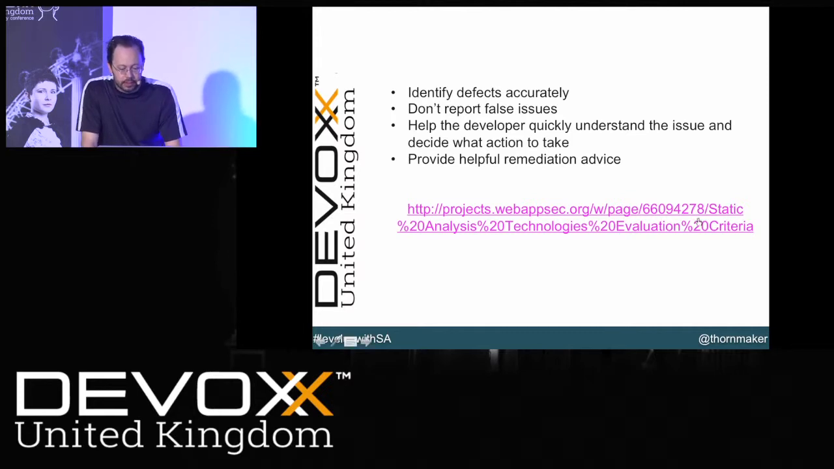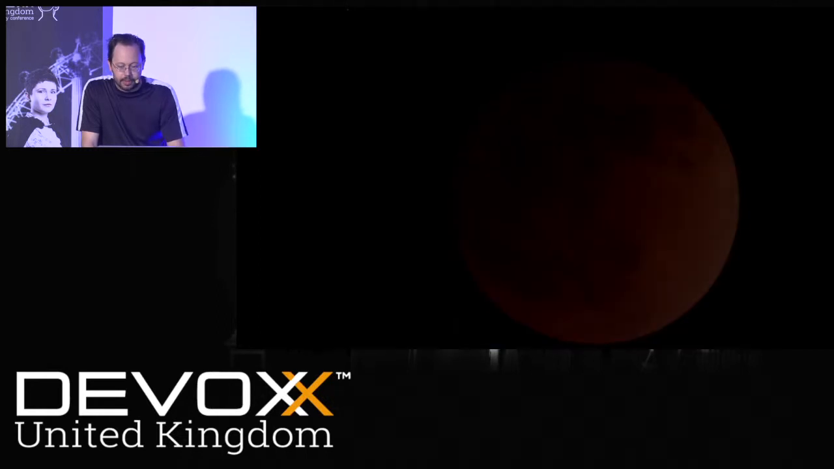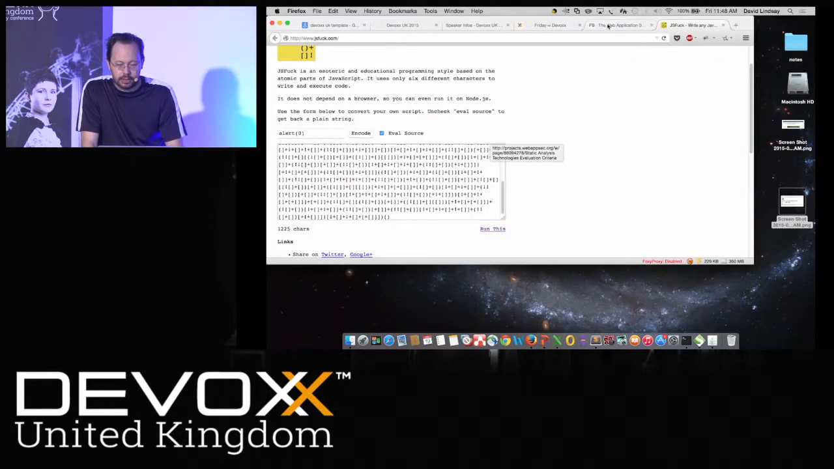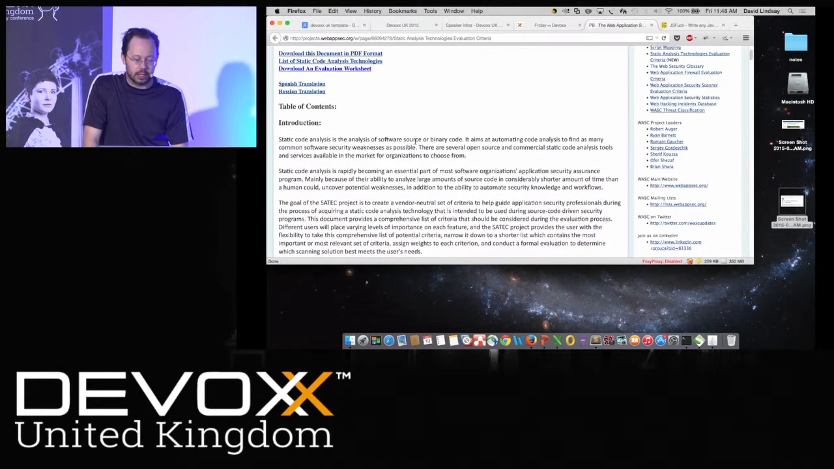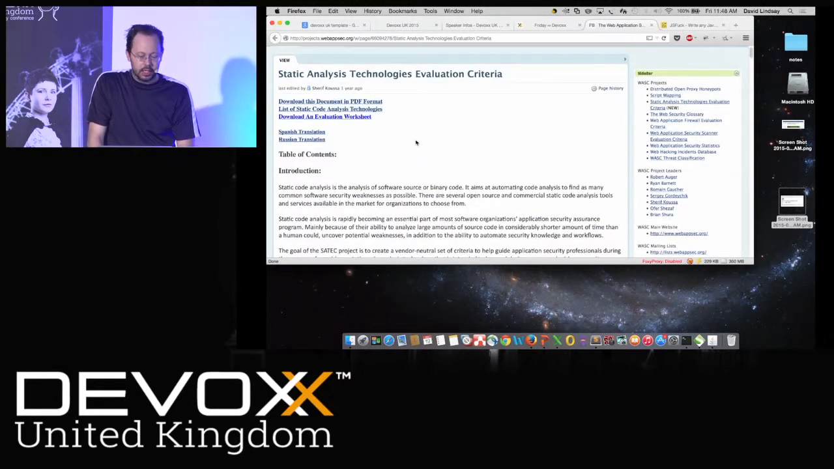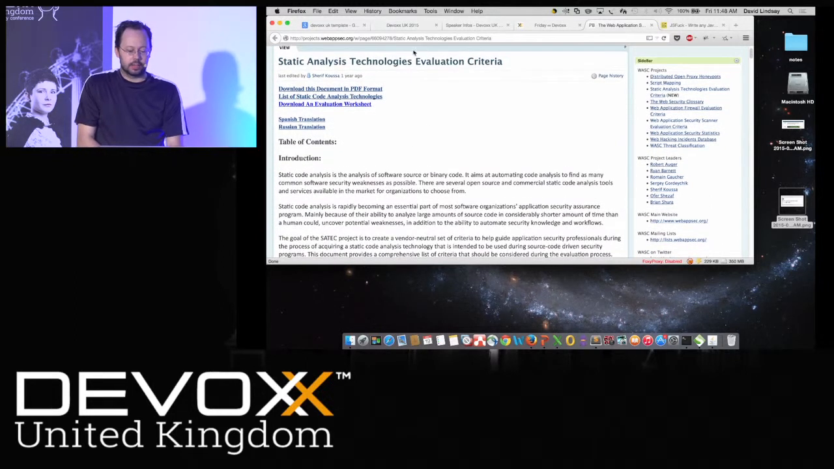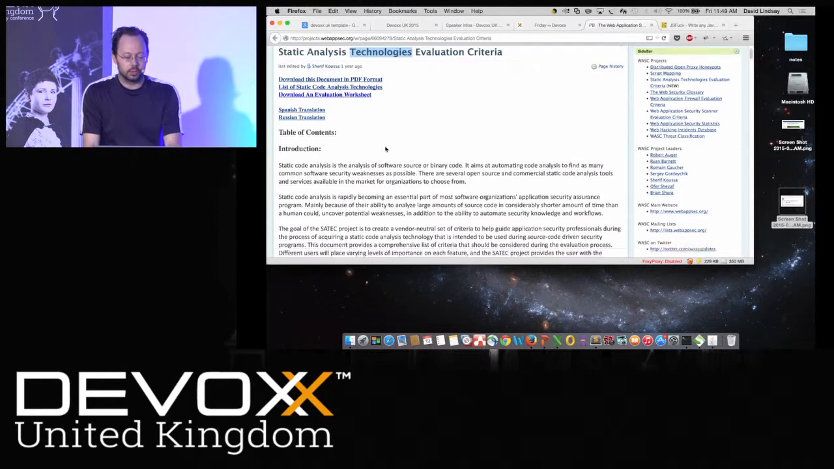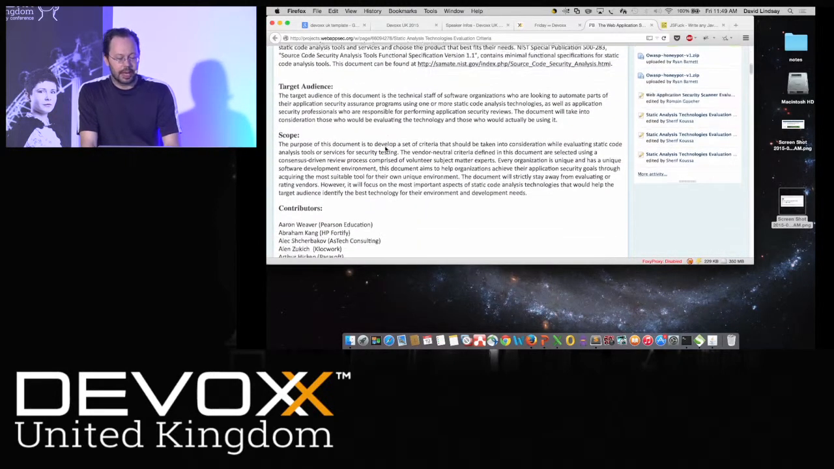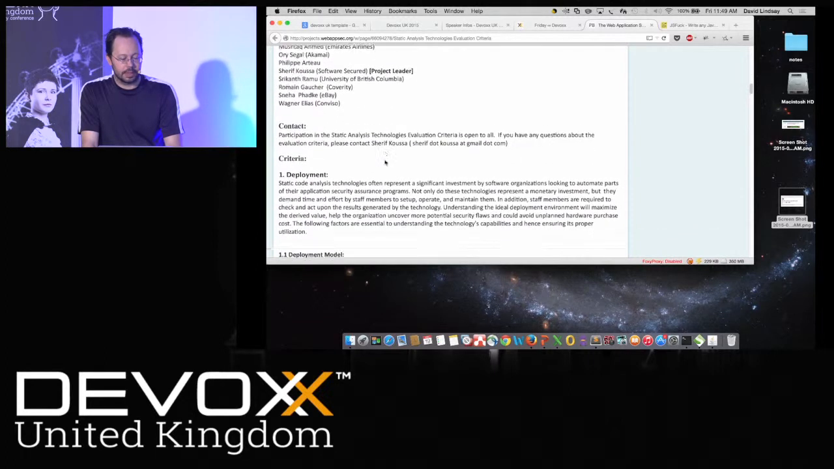We don't have a lot of time, but real quick, I'm going to go to this other website. This is the OWASP Web Application Security Consortium. They have a nice document on the web. It's actually not that long, and it talks about specific things to look for when evaluating static analysis technologies. It's exactly the sort of thing you should be looking for in terms of what makes a good tool. I'll highlight some of the main topics covered here.